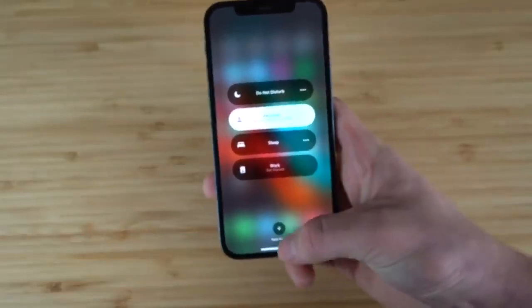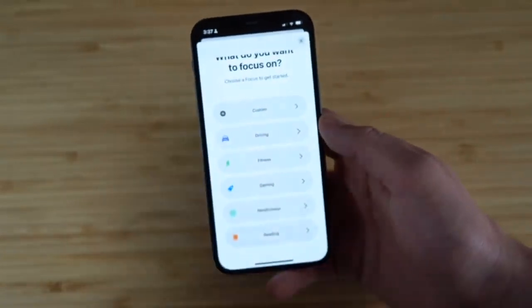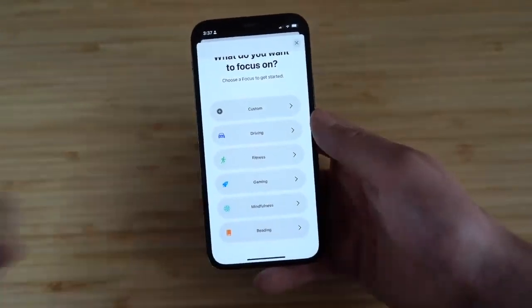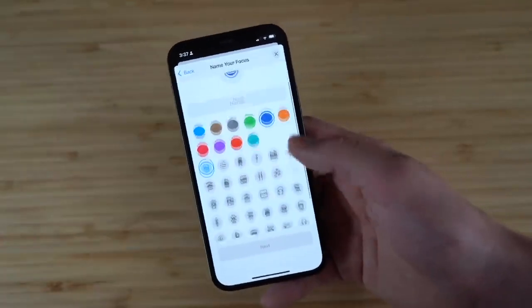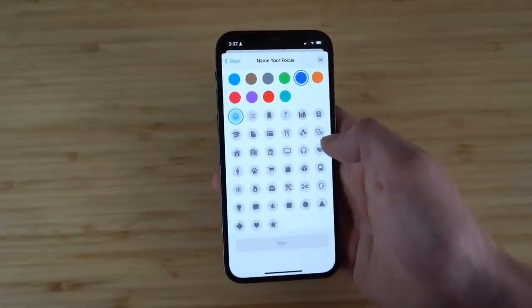You can always add new focuses, set up as many different focus modes as you want, like some for driving, fitness, gaming, mindfulness. The list goes on, or you can set up a custom one, and they have all these different cool icons to choose from. You know exactly which icon refers to which mode.